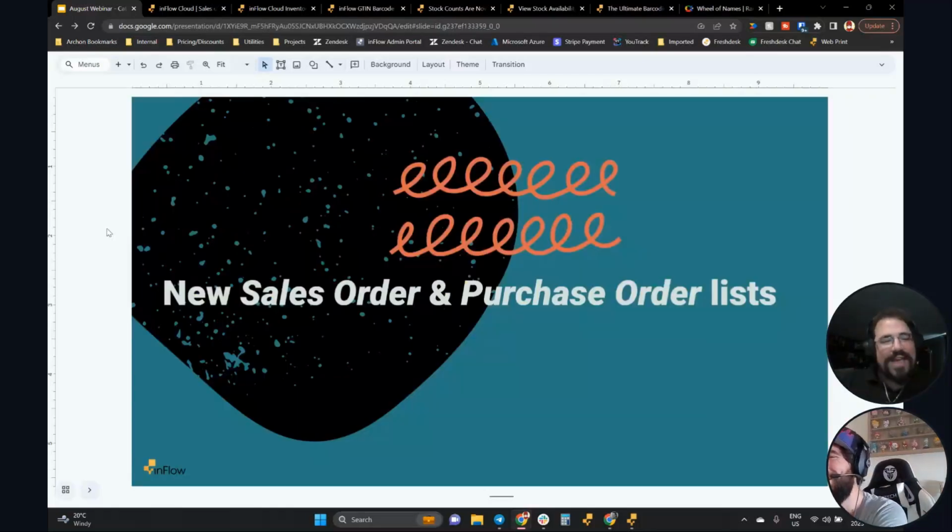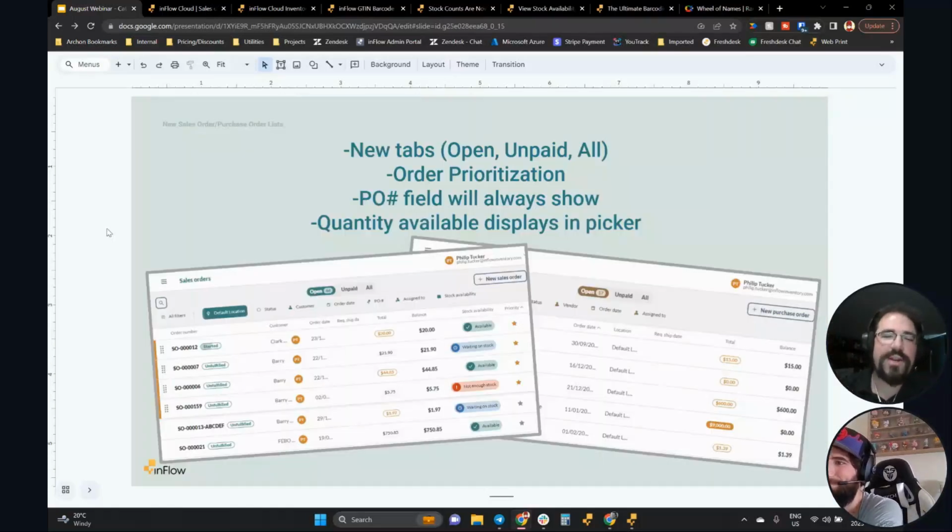So the first thing we're going to look at is the new sales order and purchase order lists. If you've used the web app, you would notice this has changed because it's a more in-your-face, big change. One of the big things is that we added 3 new tabs that will automatically be opened when you go to either your sales orders or your purchase orders: open, unpaid, or all. In sales orders, we have a new thing called order prioritization. Some small changes as well: the PO field is always going to show in sales orders, where you used to have to turn on shipping for it to show. And we added the quantity available to show in the picker, which wasn't there before.